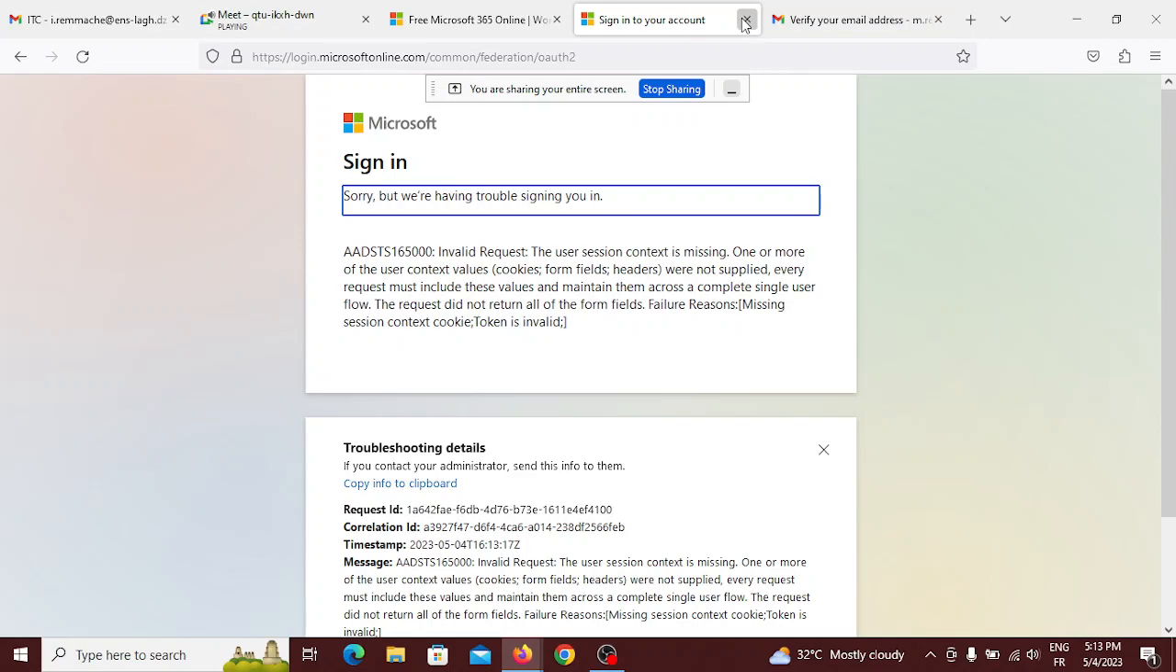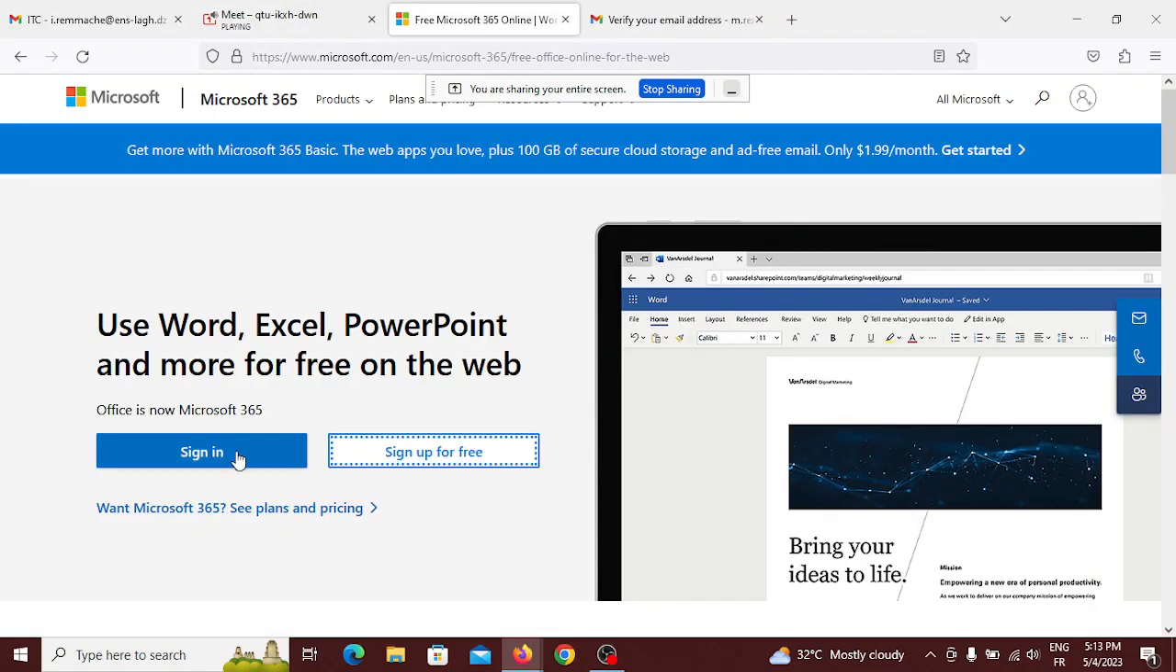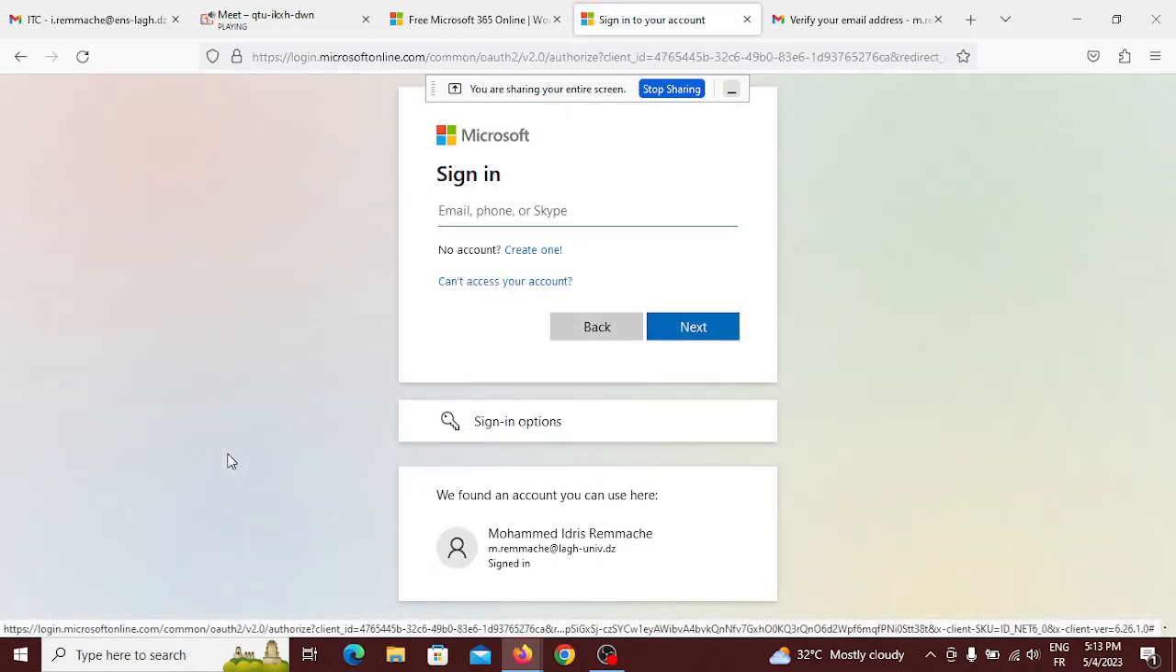Okay, let's exit out of this tab. Let's now click on the sign in button. Now that we have an account, let's enter our email, the email that we signed up with.